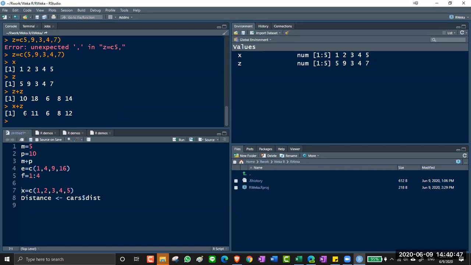So how about if I do this? X times Z. What's that going to do? It's going to do this, right? 5, 18. And how about if I do Z times Z? What's that going to do? It's going to give me the square of each element, right? Z times Z.